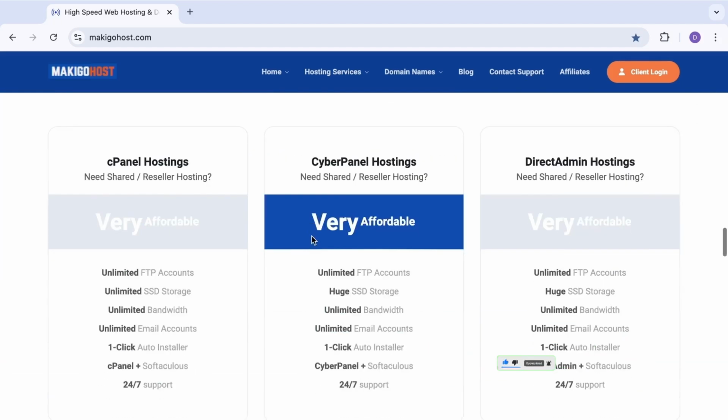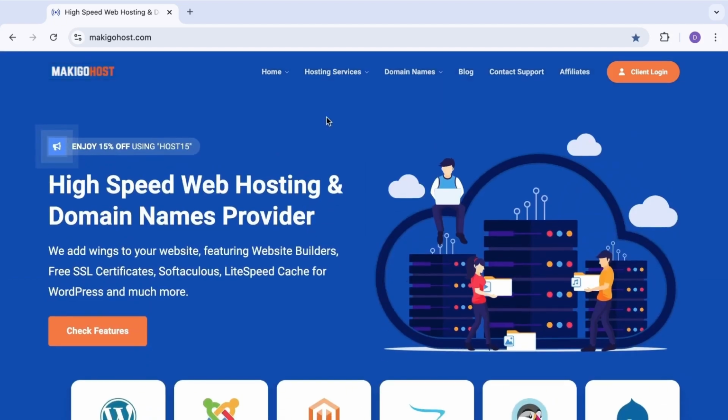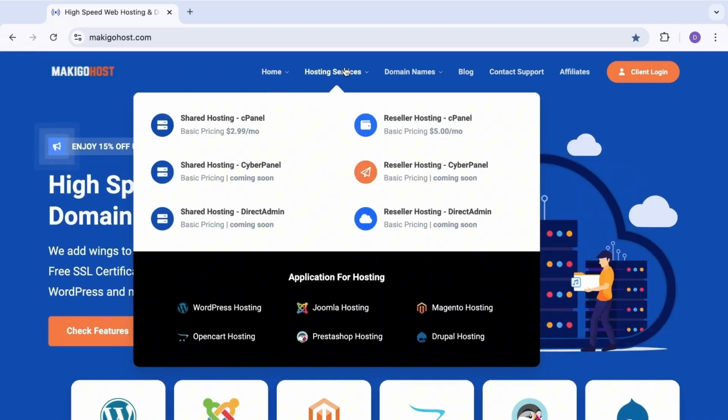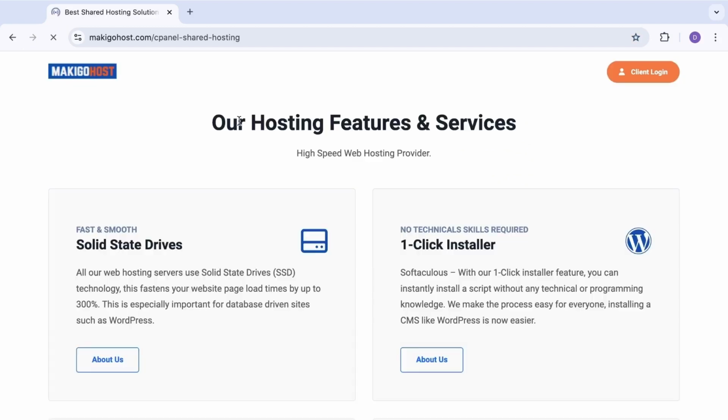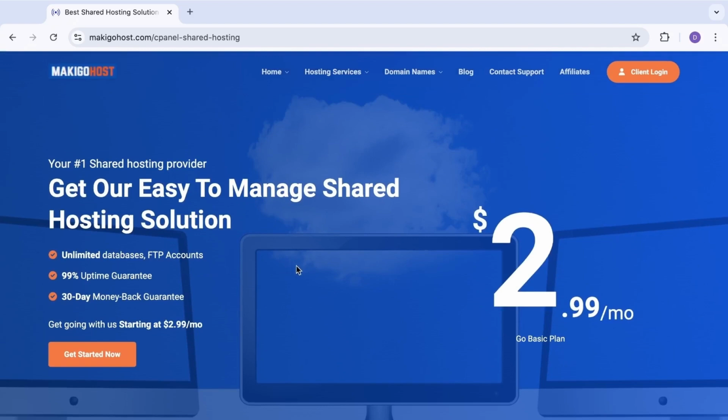Once you've gone through that, I want to show you how we can purchase our hosting and domain. On their navigation, you head to hosting services, and from there you can go straight to shared hosting with cPanel. As you can see, they also provide a reseller hosting plan with cPanel, and a shared hosting with CyberPanel that is coming soon as well. So let's go ahead to the shared hosting with cPanel.